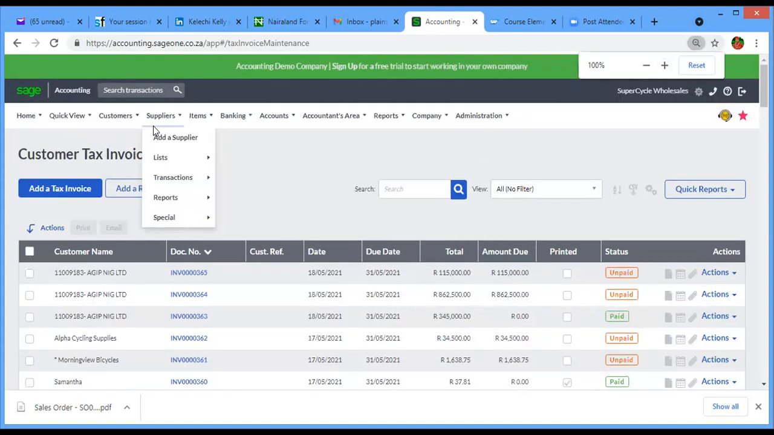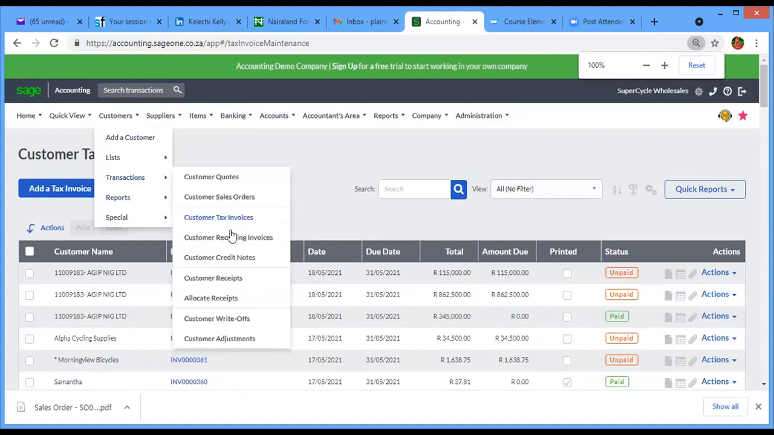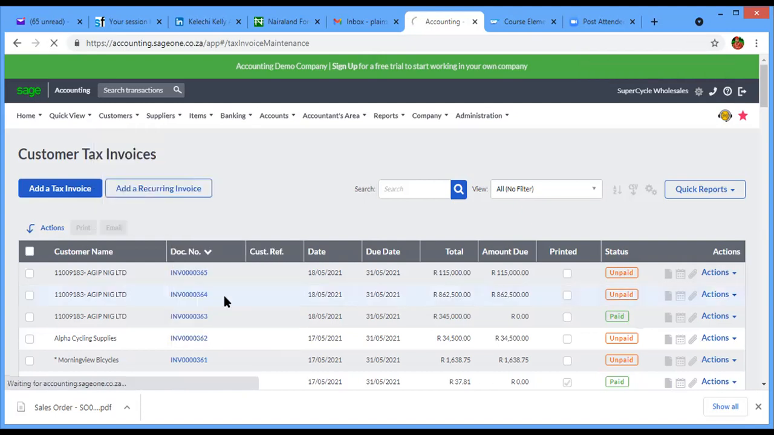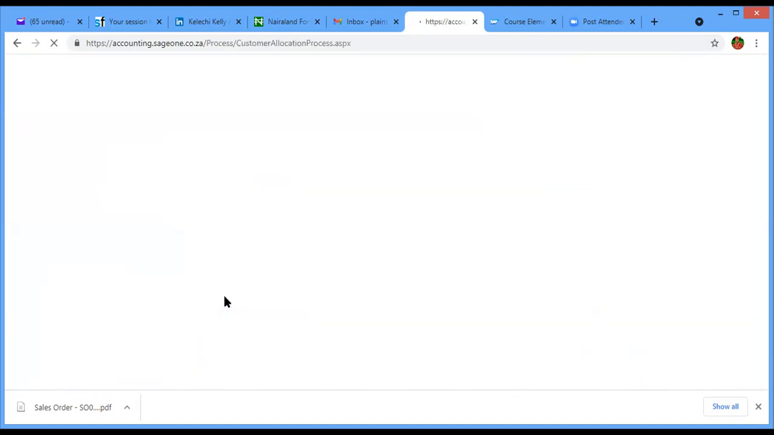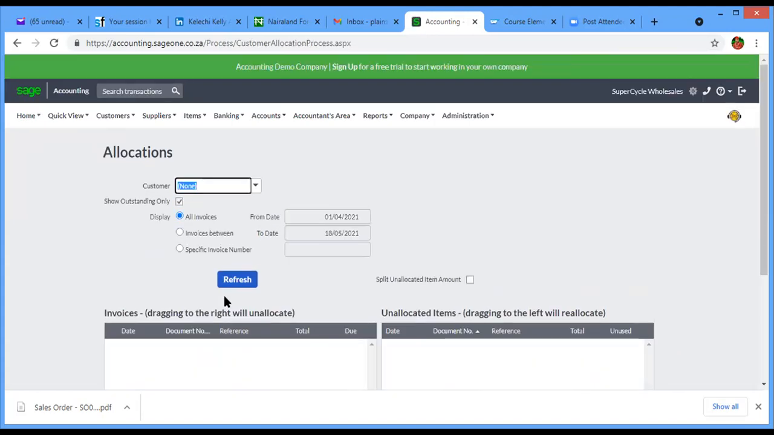So basically, if you go to customers transaction, allocate receipts. This option is used when there is an advance payment and invoices later. The allocate receipt is to tell the system which amount was the advance payment that was received, and which of the invoices that advance payment should clear. So if you go to allocate receipts, select the customer.